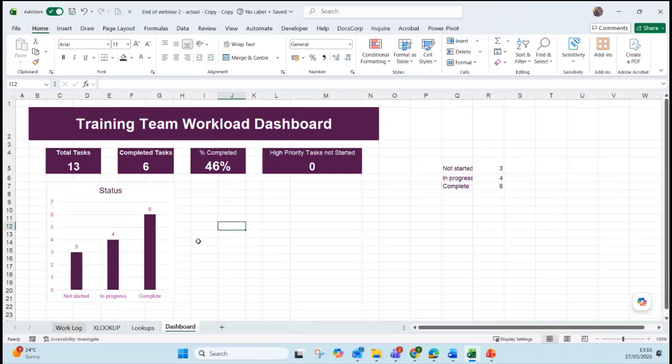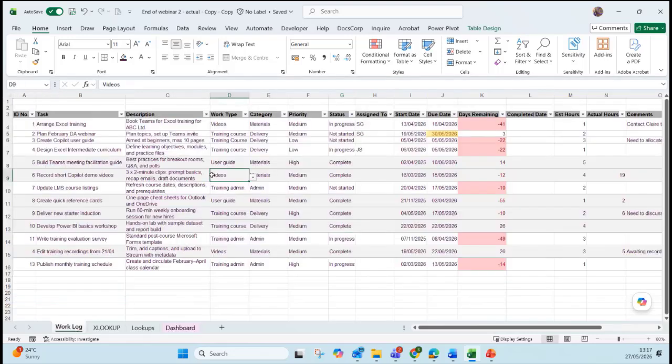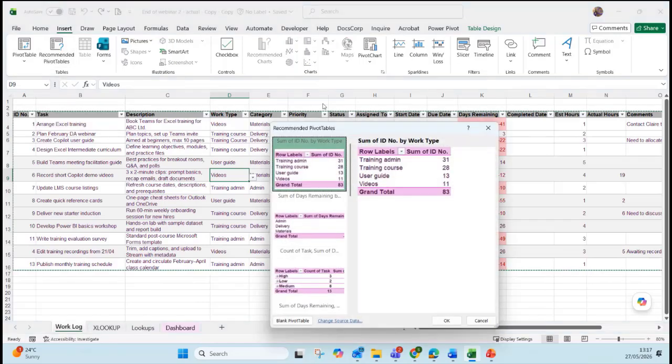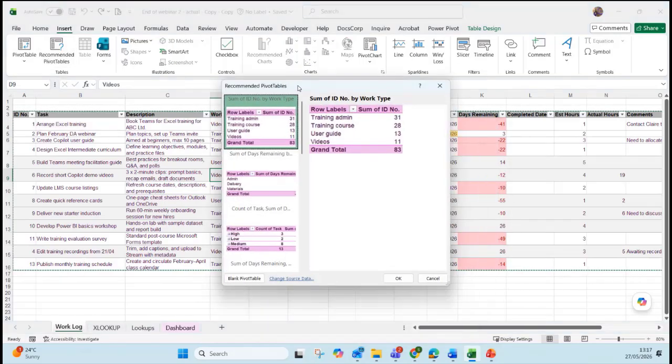So we've got kind of a standard Excel chart, but what would happen if we added some pivot tables and pivot charts? So I'm going to go back to my work log table. I'll go to insert, and then we've got two options here for pivot tables. So we can create a pivot table completely from scratch, so a blank pivot table that we go in and customize ourselves, or just like we had with that chart option, we can create recommended pivot tables as well.